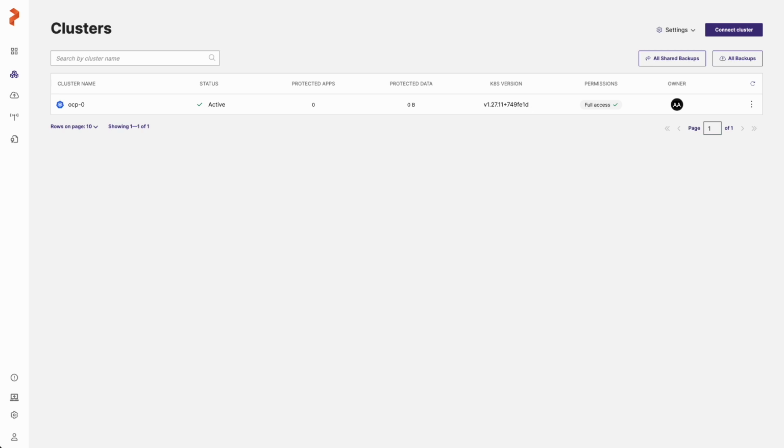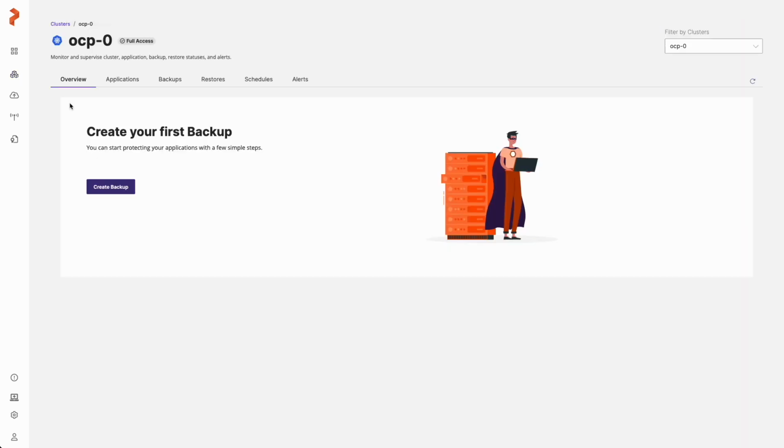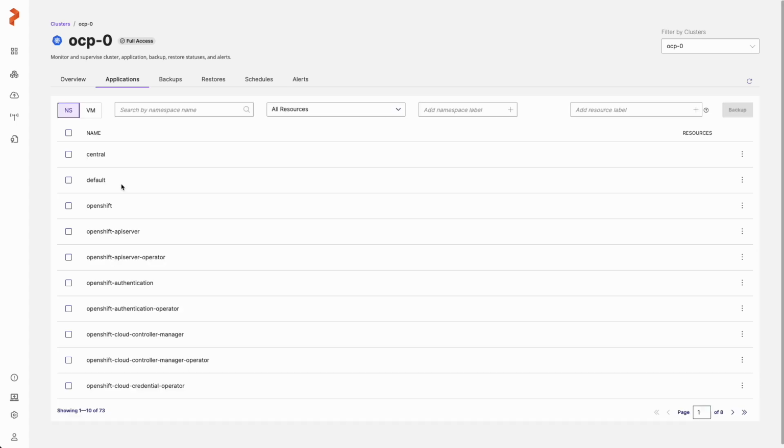From the Portworx Backup 2.7 UI, we can see that we have an OpenShift cluster already registered and ready for use. From this dashboard, administrators can add multiple clusters to seamlessly manage all of their Kubernetes backups and restores from a single UI. When we select our cluster, we can then look at the Applications tab to find our deployed resources.